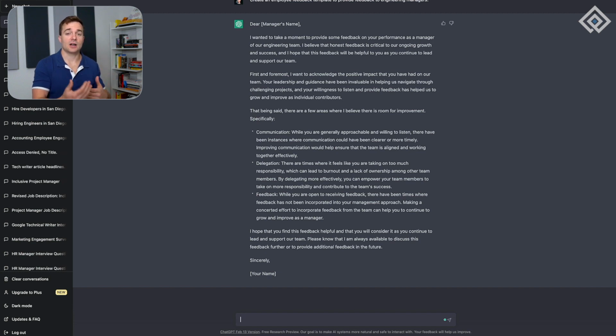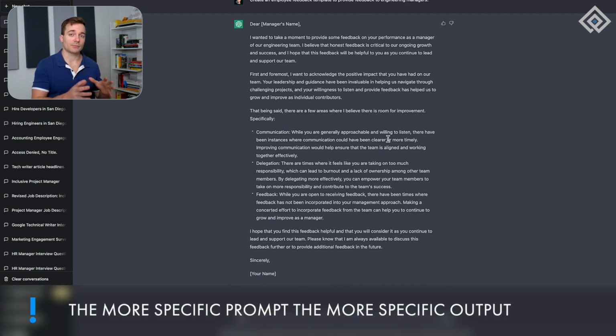We can use AI to help us do that. And we can actually ask AI to create a template that empowers this employee, that makes them feel like they are more engaged with the organization and that we are looking out for their best interests. So all those things can go into the prompt. The more specific prompt that we create, the more specific result we'll get.